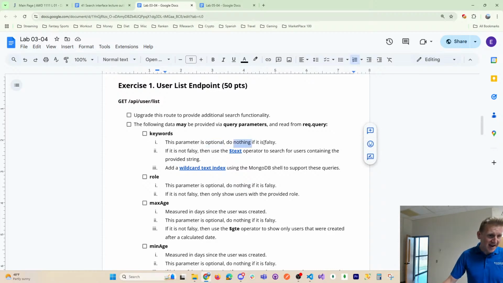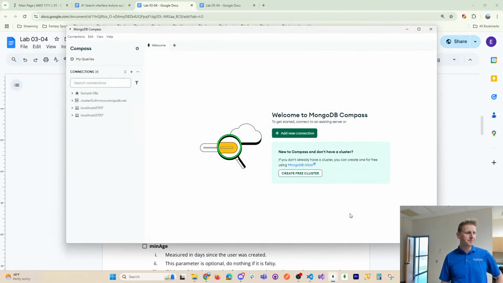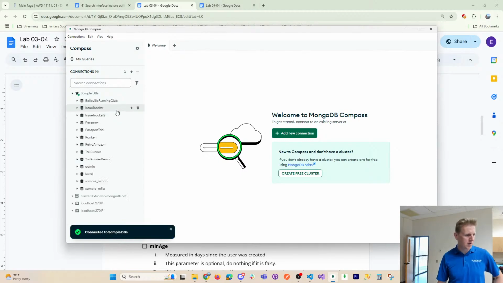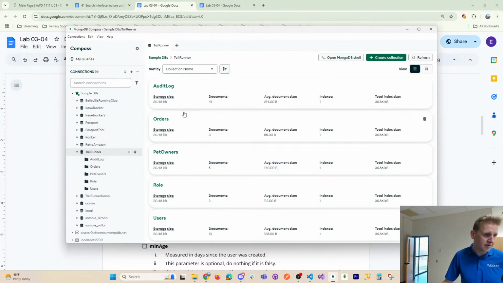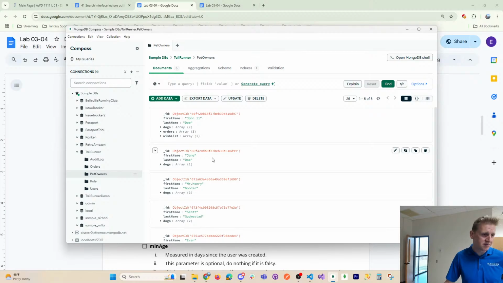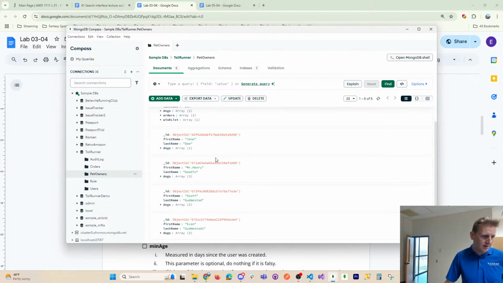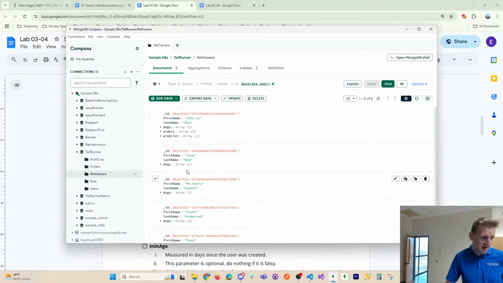There is a $text function in Mongo that makes searching by keywords really easy. So I'm going to open up Mongo, and if I go to tail runner and look at my pet owners, I can see I've got five documents.